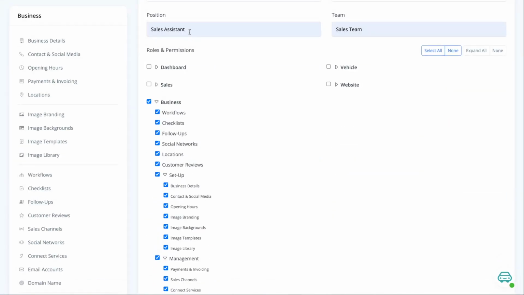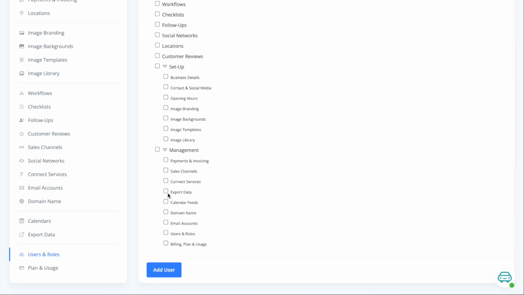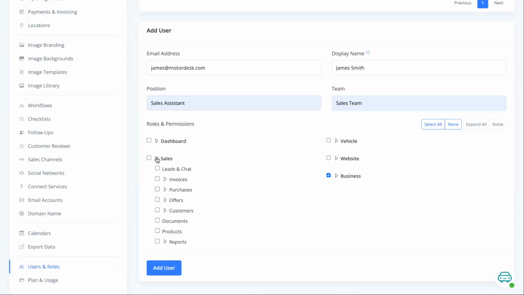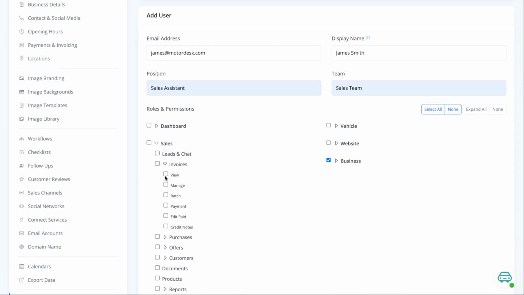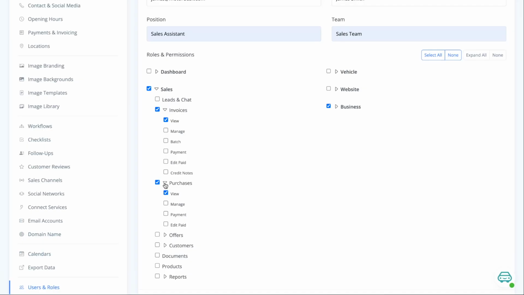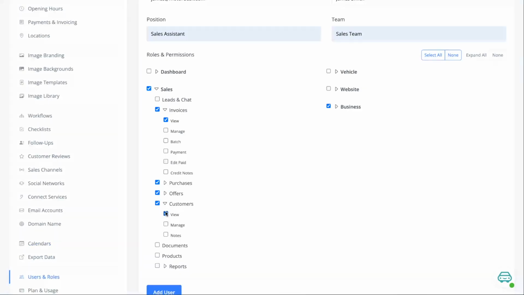So if you are bringing on a new sales assistant, you might not feel it's necessary for them to have access to edit the fundamental details of the business, but you might want them to be able to export data, for example. So we'll just select that for now. If we then go up to the sales section, it might be useful for them to be able to view invoices, but not necessarily manage or edit a paid invoice. Again, you might want them to be able to view purchase invoices, but not edit. And the same with offers and with customers as well.